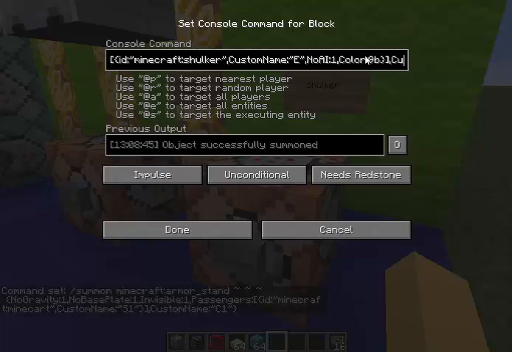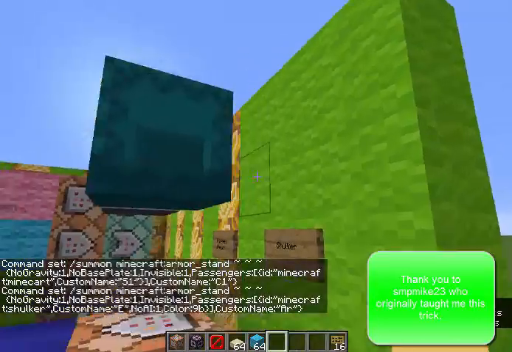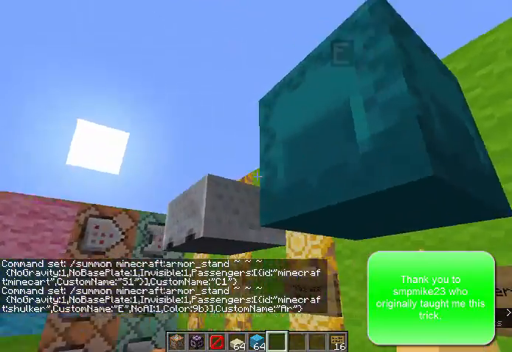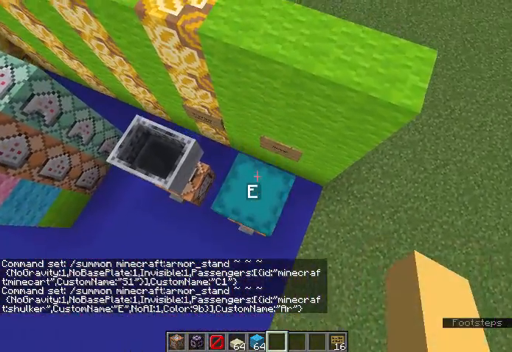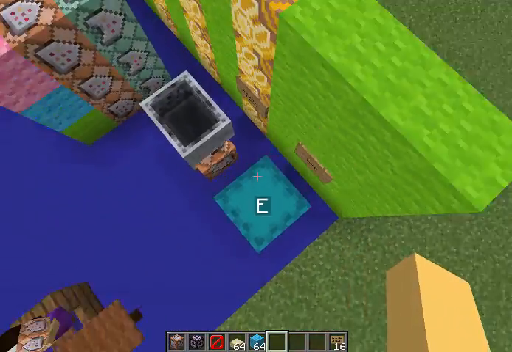I didn't realize they added this tag here for shulkers. You can change the color. So, for example, I could have a cyan shulker with the name E. And since a shulker is an entity, I can stand on it. Therefore, you can use it to move things.